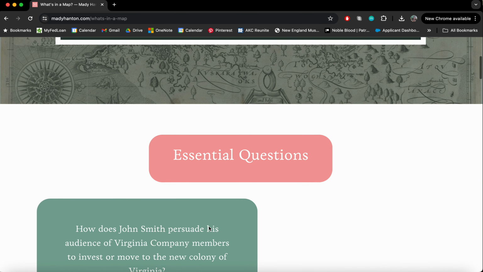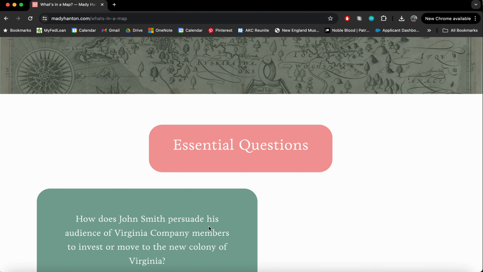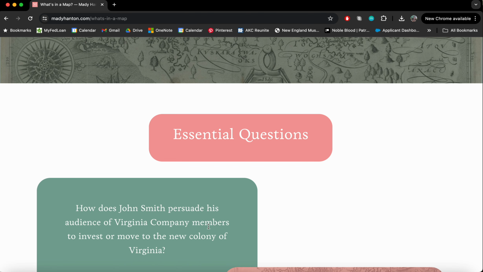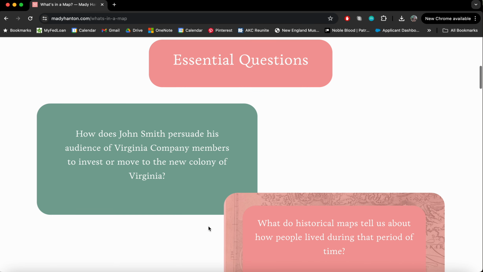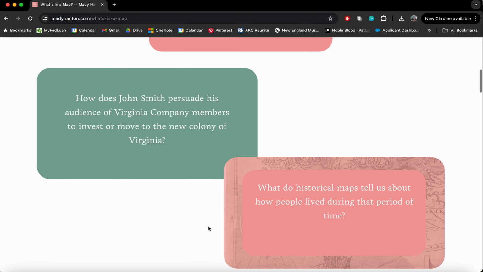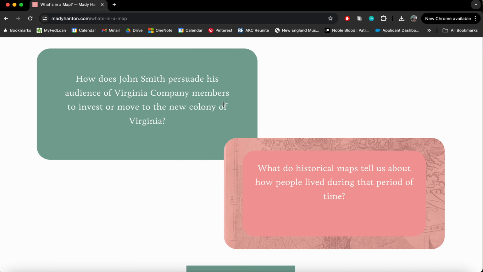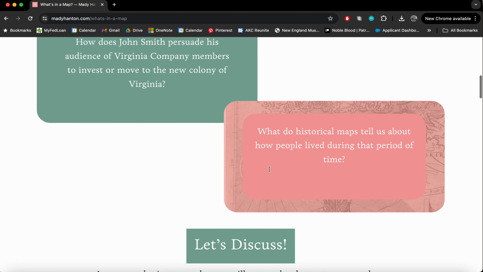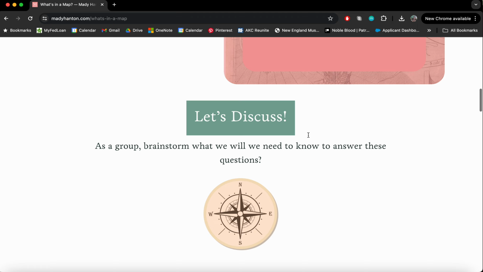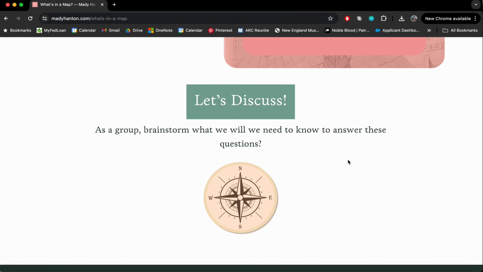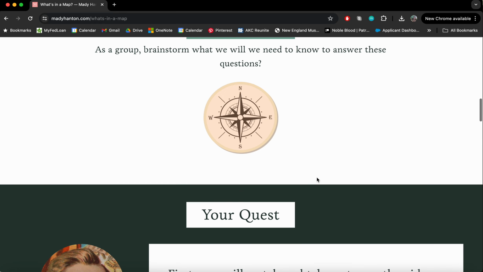I've built it so that it's set up kind of like a hyperdoc, so they can be led through it by a teacher as a group, or ideally, or possibly, on their own. So we have our essential questions that help set up what we're going to be getting into, and then we'll discuss as a group what we might need to know in order to answer those questions and create a brainstormed list of other inquiries they might have.